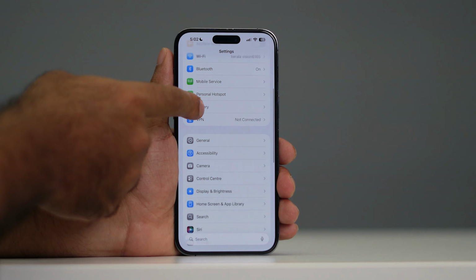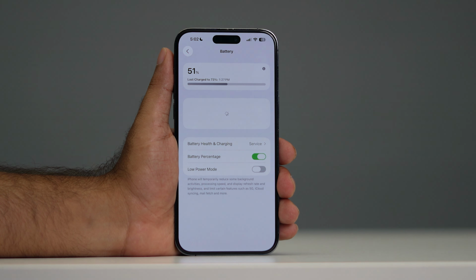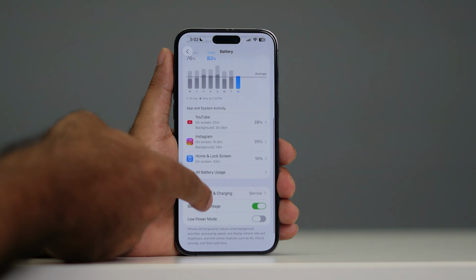Next one, some users have a habit, they keep turning on low power mode.